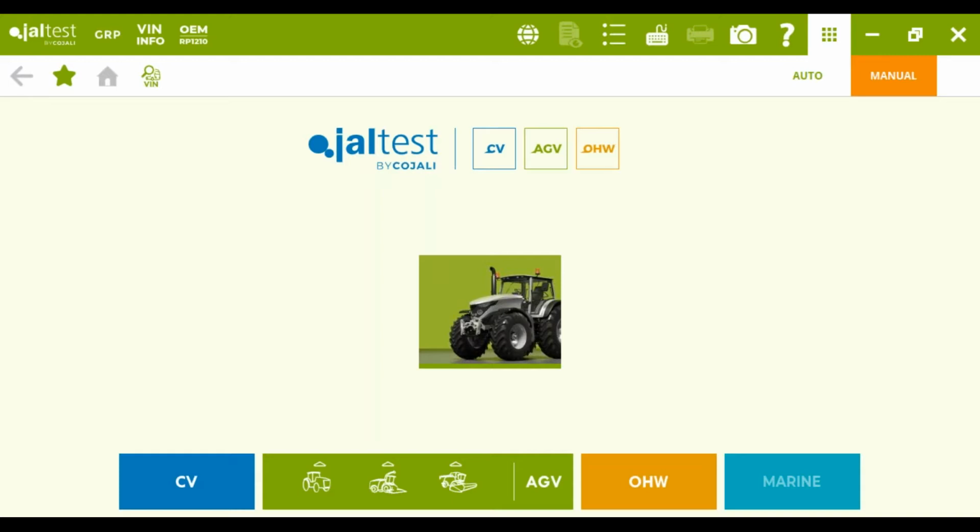And today we're going to be looking at some differences and also some similarities between two of the main tractors on this market. The Case IH Steiger tractor and the John Deere 9R.